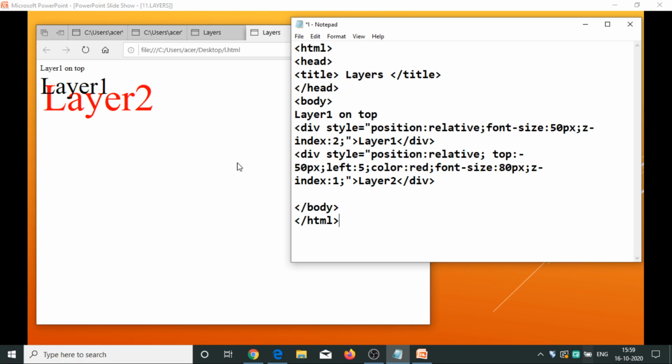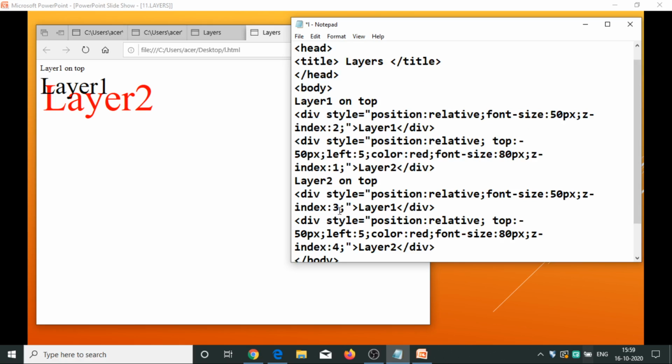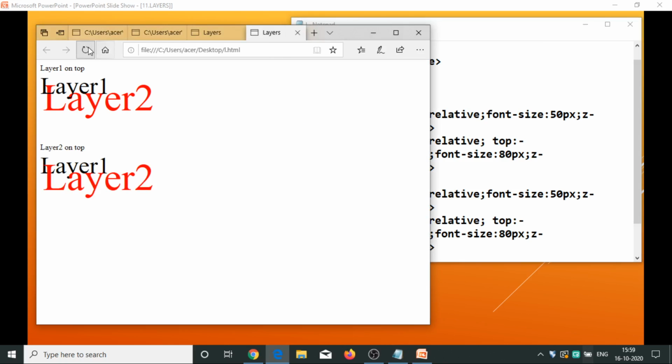If I want layer 2 to be placed on the top, then we will write like this. We have already used two layers. For that, z index 1 and 2 is over. That's why I am taking z index 3 and 4. Now, layer 1 is at the bottom and layer 2 is on the top of layer 1. If you observe, you will find that here layer 1 is on the top and here layer 2 is on the top.